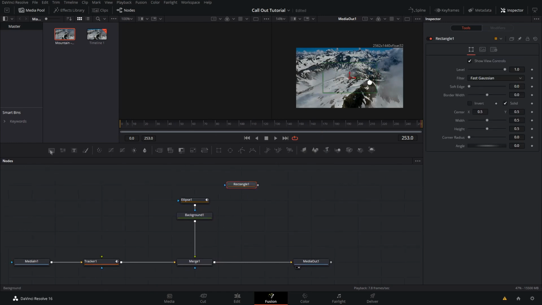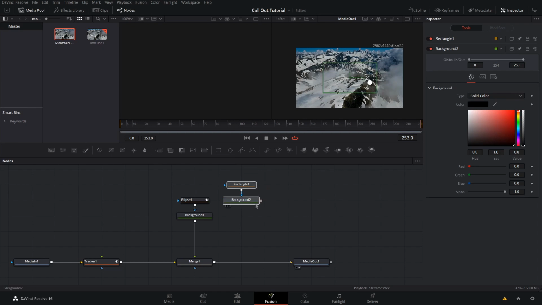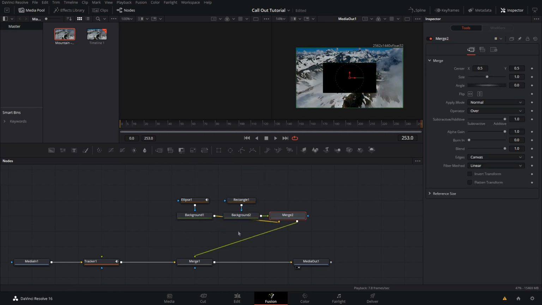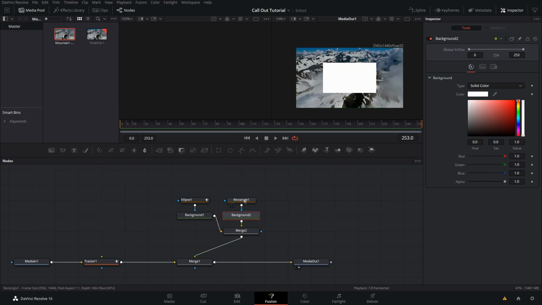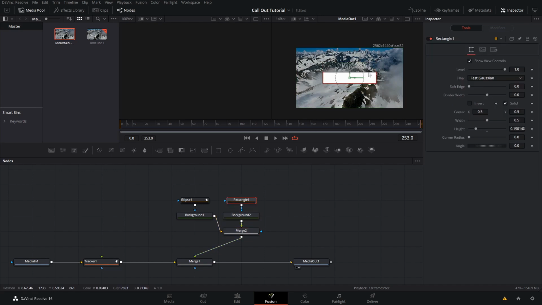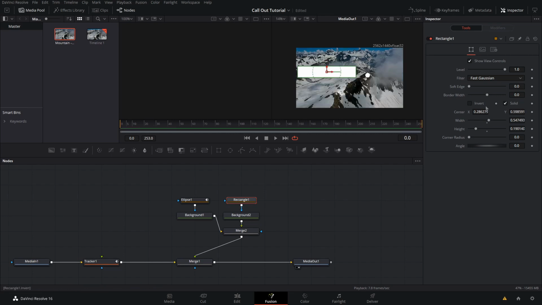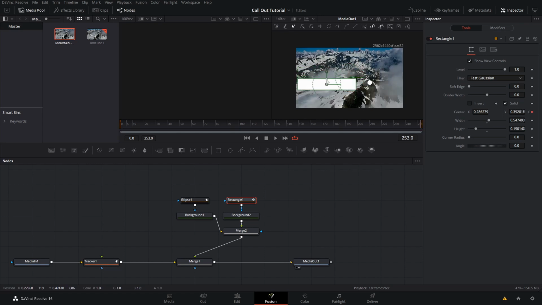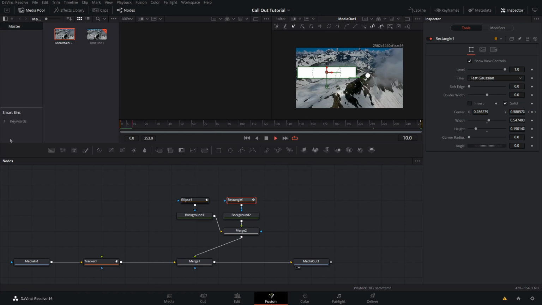Next we'll make the box. I'll drag down a rectangle and another background and connect these two up via a merge node. I'll take the background, make that white, and then the rectangle I'll make to about the size that I want the text. Then on the rectangle, I'm just going to move this over to the side, bring it up, and then put a keyframe at the beginning, go to the end, and move it down just a little bit. Now, if you want, you could apply this to another tracker, but I am not doing that in this case. So all you do is the same thing as last time.